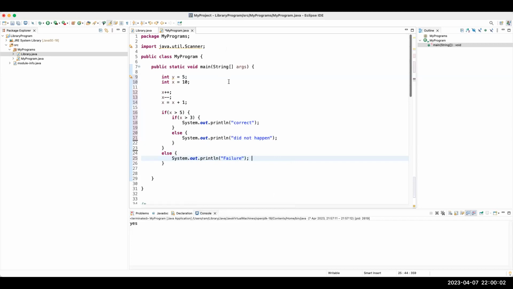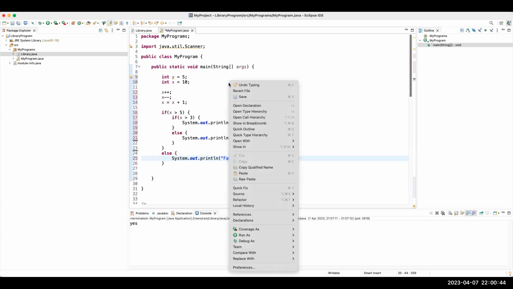All right, so walk me through your thought process. Okay. So we see that x is incremented and decremented, and then incremented in a way. So it would be 11, right? And since x is greater than 5, we can immediately rule out the other condition, else. So we also know that x is greater than 3. So we know that it would print correct, right? Mm-hmm.